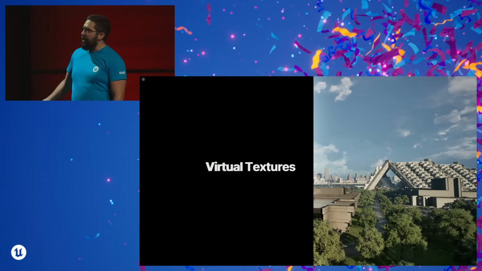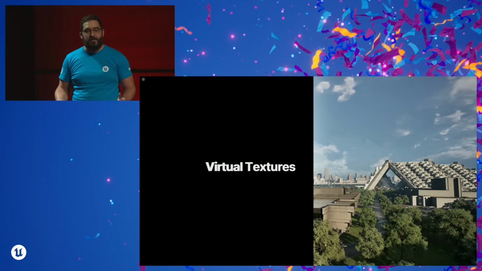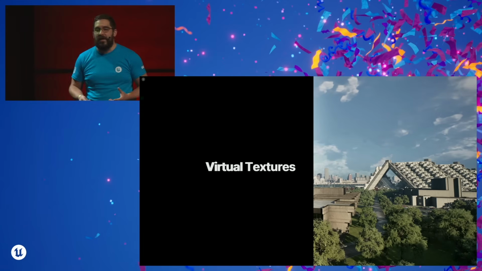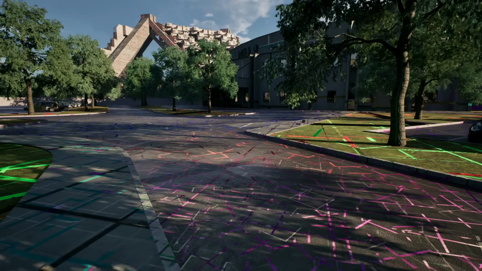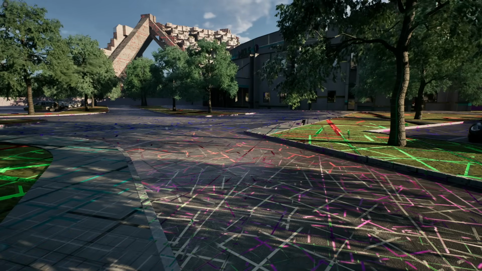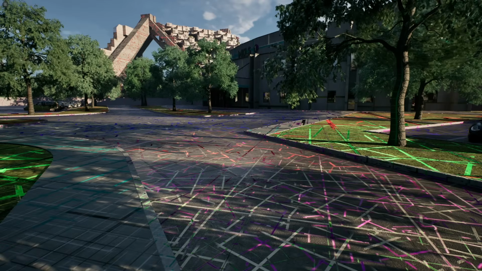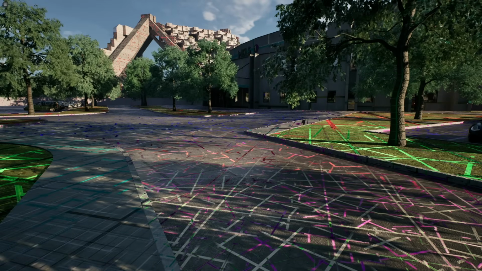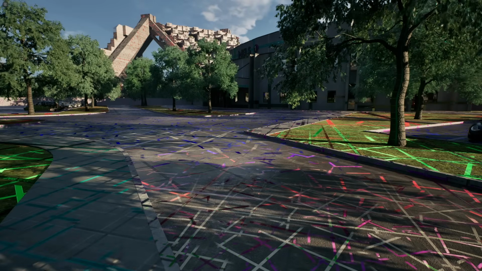We've had these in the engine for quite a while, I think going back to about 4.22, but they are not a default feature. You have to opt into these. It is a project setting, and there's a little bit of extra work that we have to do to utilize these efficiently. But basically all we're doing is we create a page table out of a texture, and we're able to stream in parts of a texture at different MIP levels depending on what we need. We have a feedback pass that tells us what MIP level we need for these.